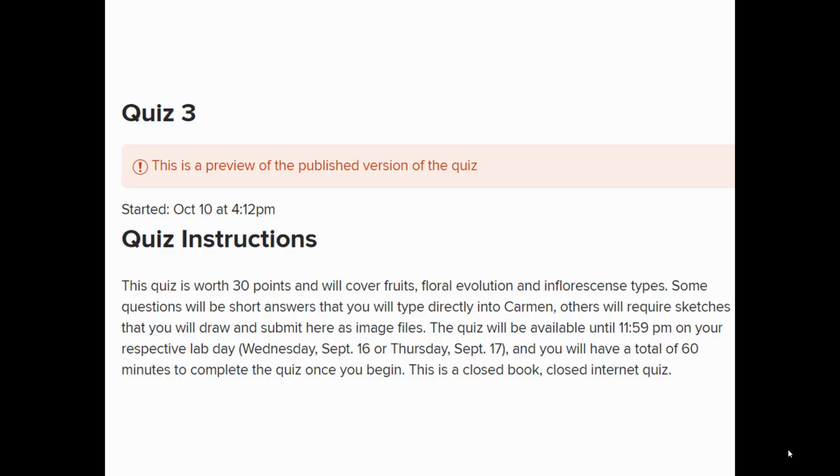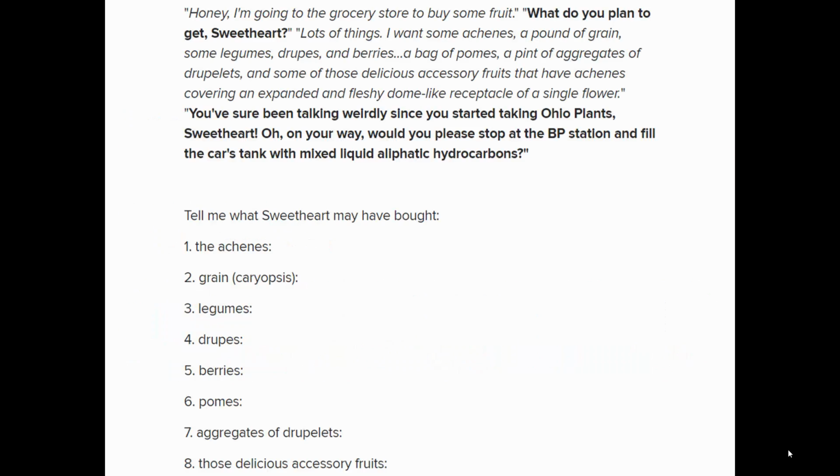Quiz 3. What's this about? Oh, fruits, floral evolution, inflorescence types. Hooray, let's go. Honey, I'm going to the grocery store to buy some fruit.